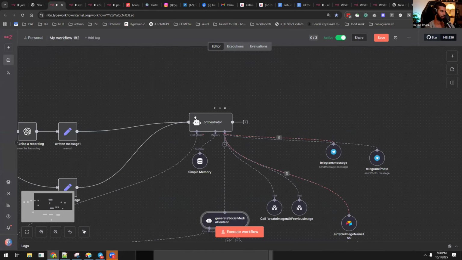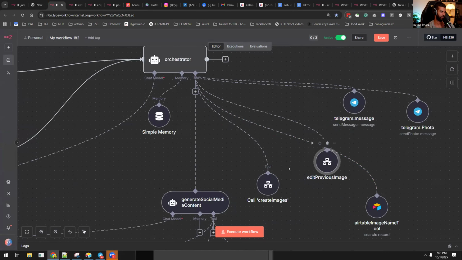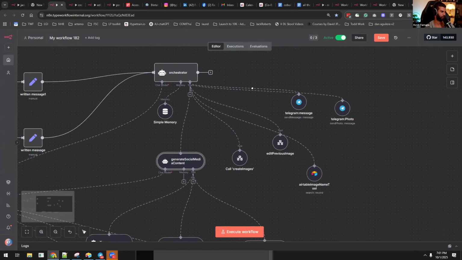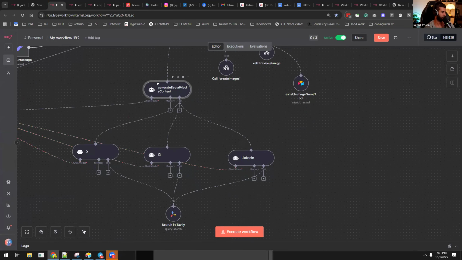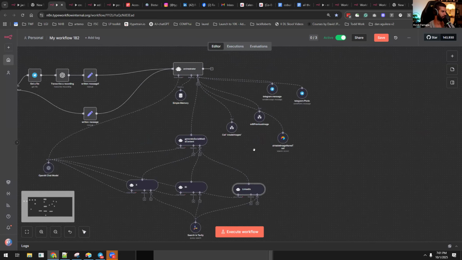So this robot will decide whether it's creating a new image, editing a previous image, or generating a social media post. If it's generating a social media post, then this agent will decide whether it's an X post, an IG post, or a LinkedIn post. You could also have it generate all of them, so nothing stopping you there. But again, for the purpose of this build, I just decided to say, okay, generate a post for LinkedIn rather than generate social media posts for this specific topic.